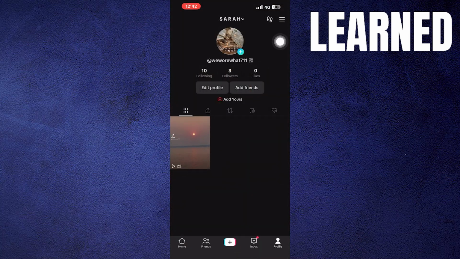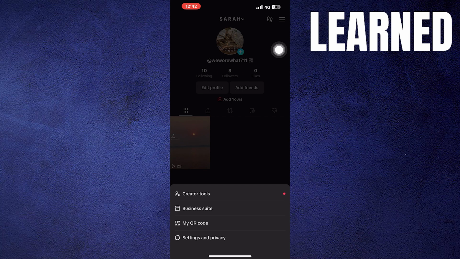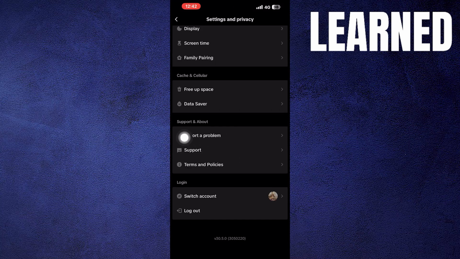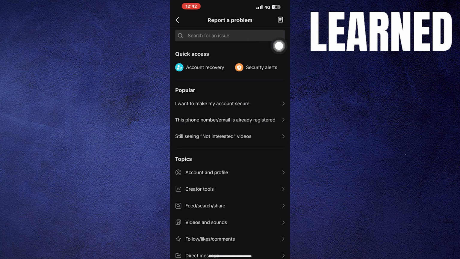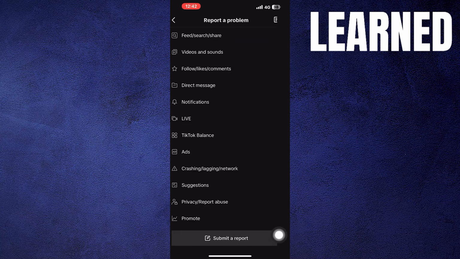Otherwise, click on Menu from the top right corner. Go into Settings and Privacy. Then scroll down and click on Report a Problem. Then scroll down and tap on Report a Problem.